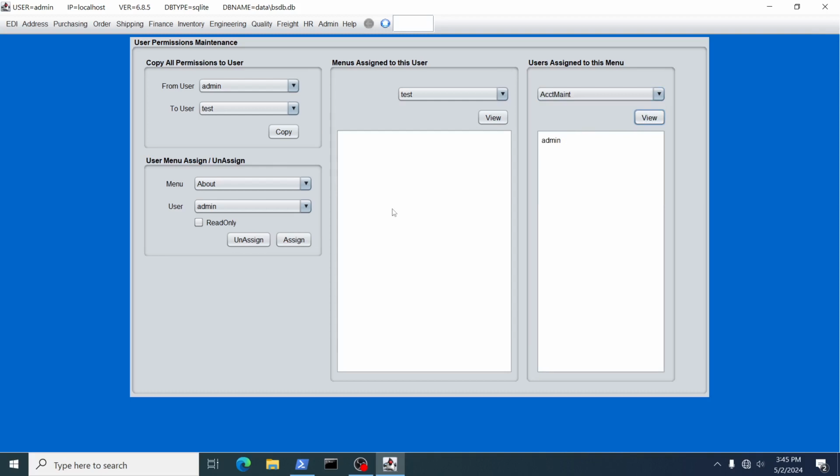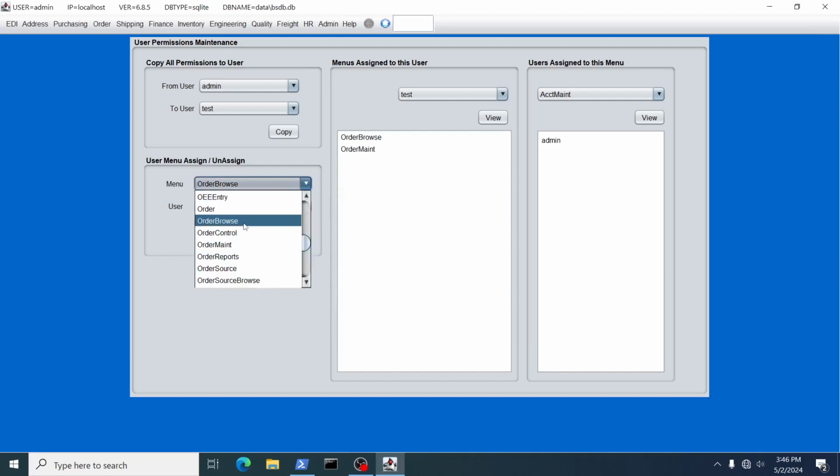So let's assume that this user is responsible for order entry, order browse, shipping, stuff like that. So we need to set them up with access to those menus. For order maintenance, there's order maintenance. We're going to give test user access to order maintenance. So click assign. And we're going to do order browse right below it, or above it. There it is, order browse. And then, what others? Let's go with shipping.